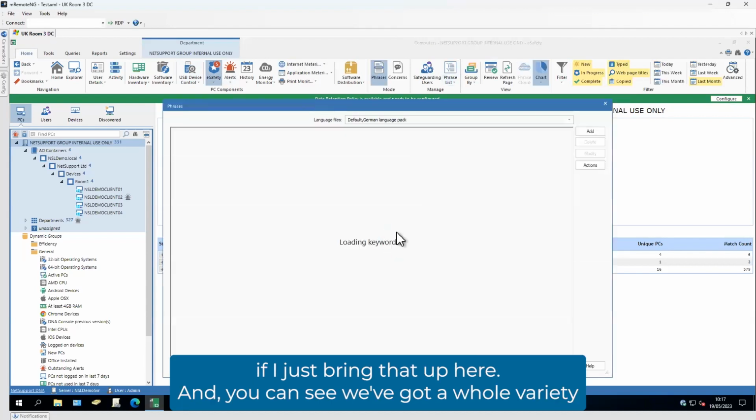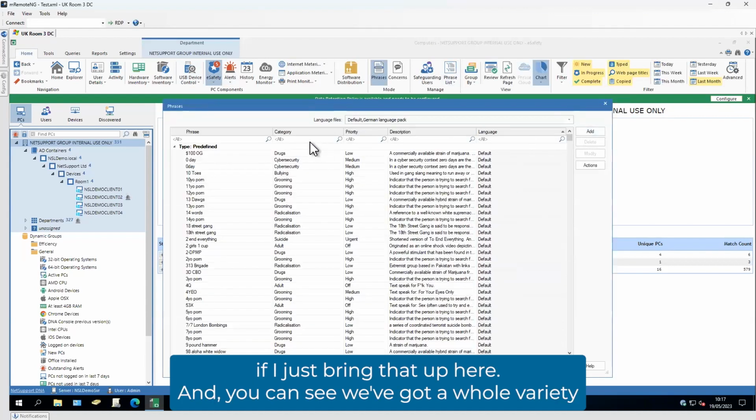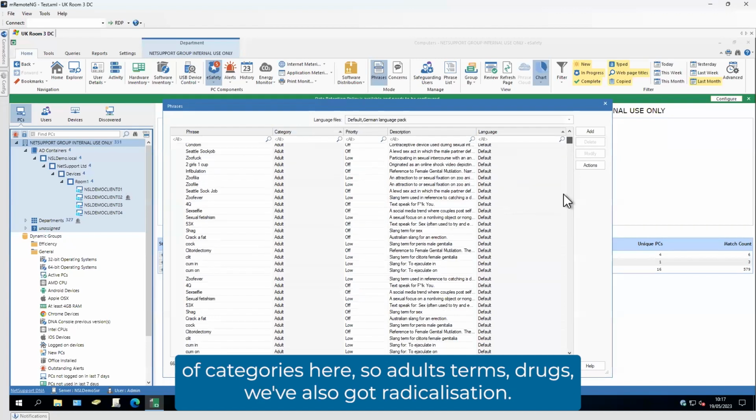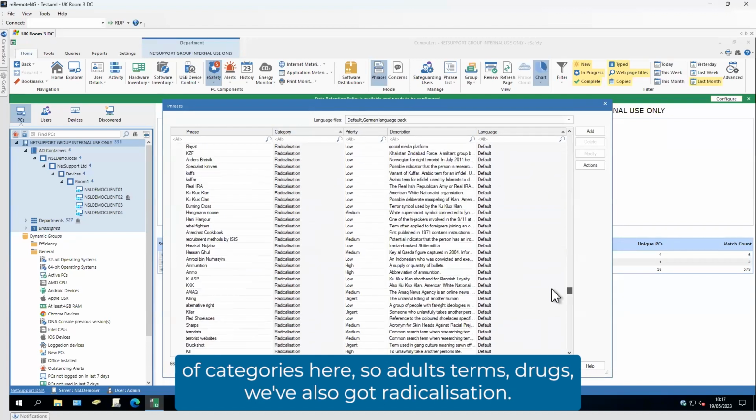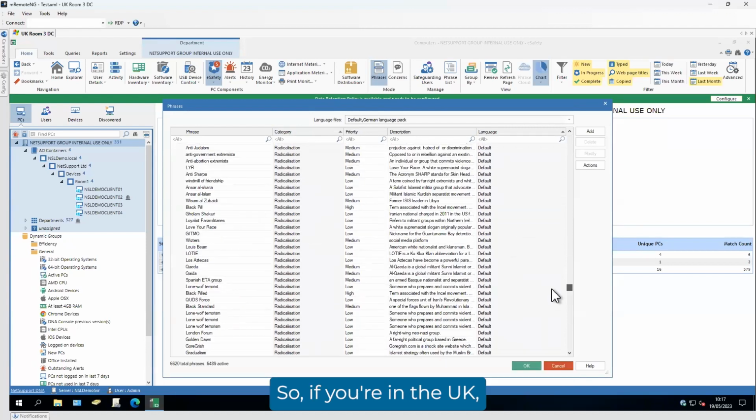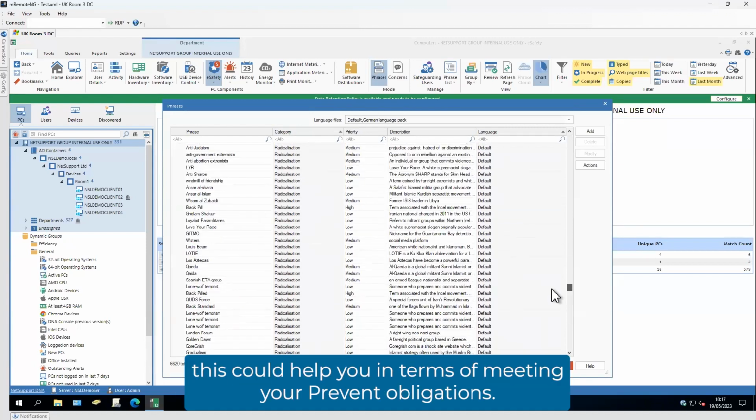If I just bring that up here, you can see we've got a whole variety of categories: adult terms, drugs. We've also got radicalization. So if you're in the UK, this can help you in terms of meeting your Prevent obligations.